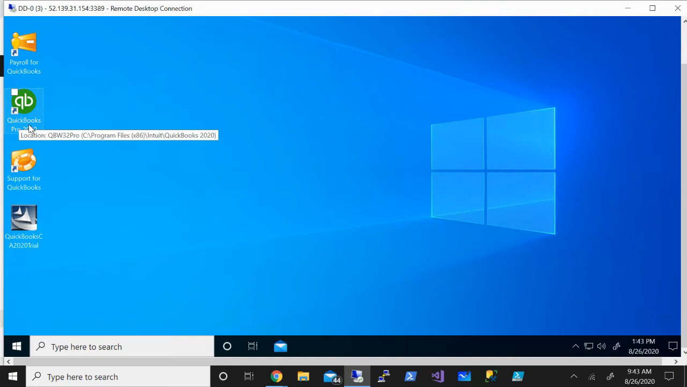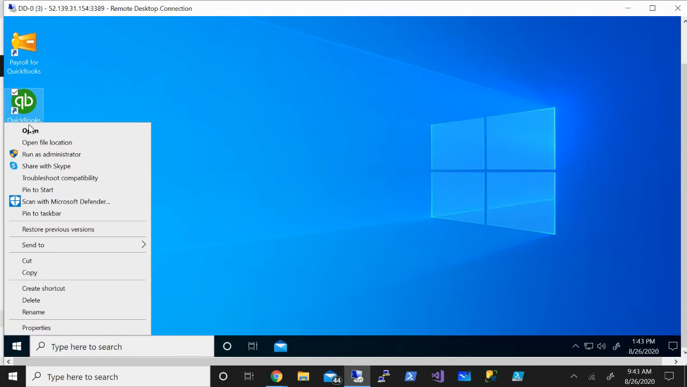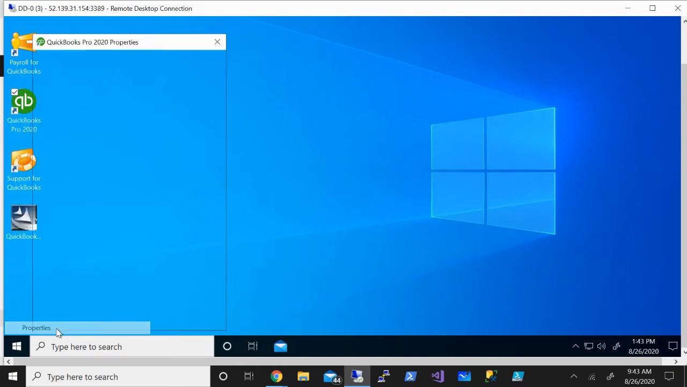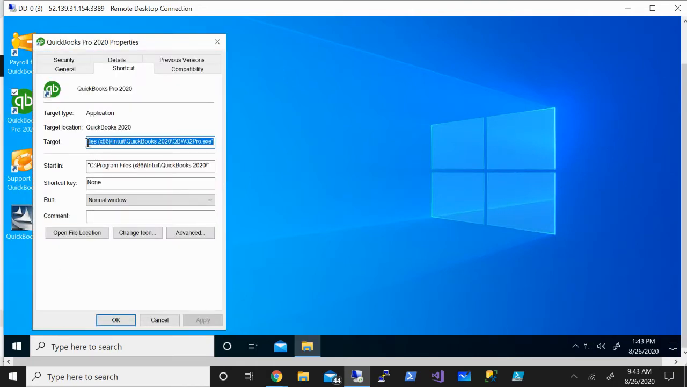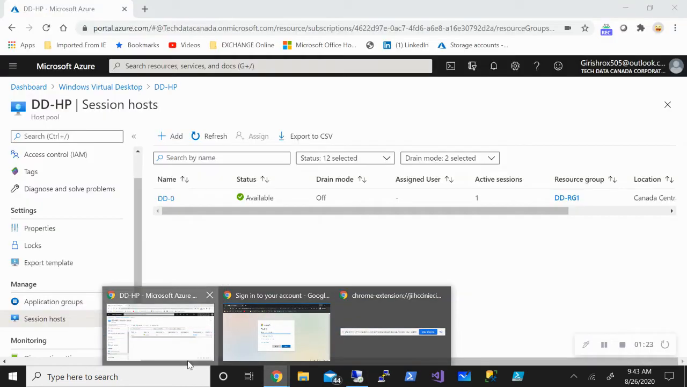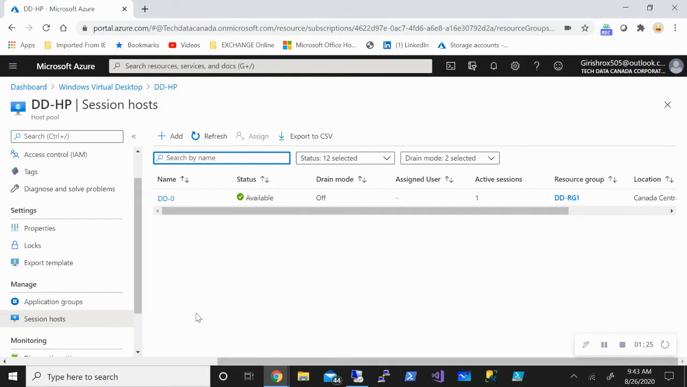What you need to do is grab the path for this. If I go on the QuickBooks icon and go under the properties, that's the file path that we need to provide on the Azure side, and I'll show you in a moment. I'm just going to copy this and go back to the Azure site.